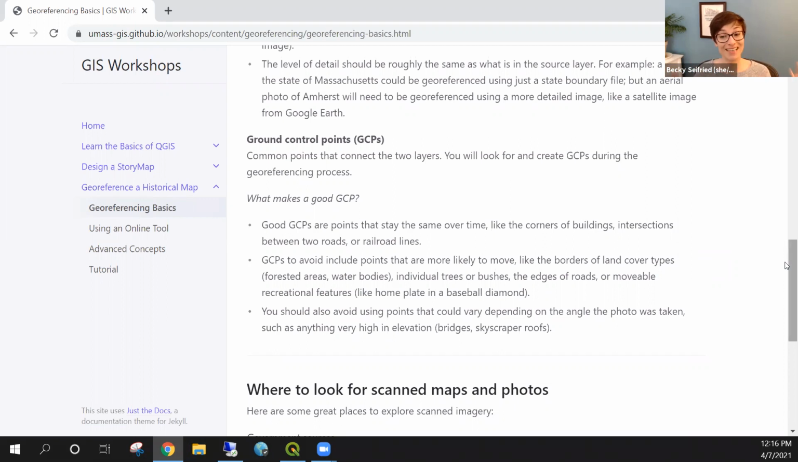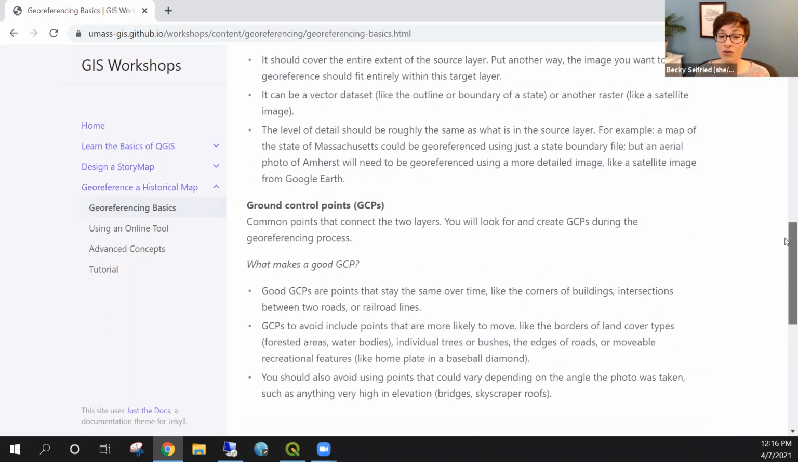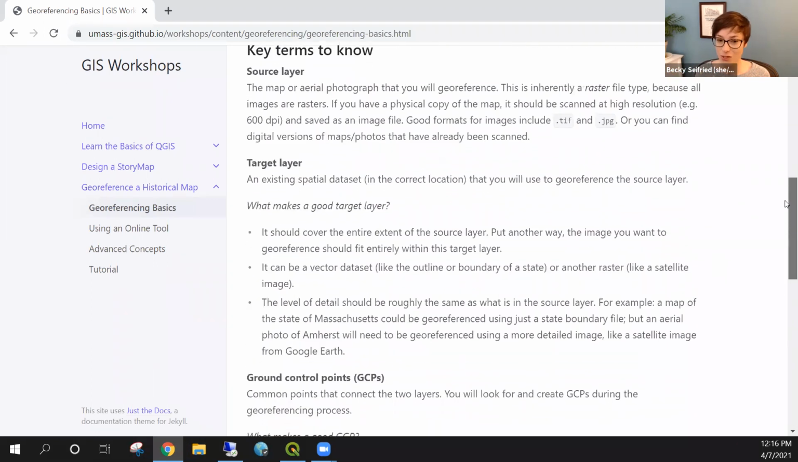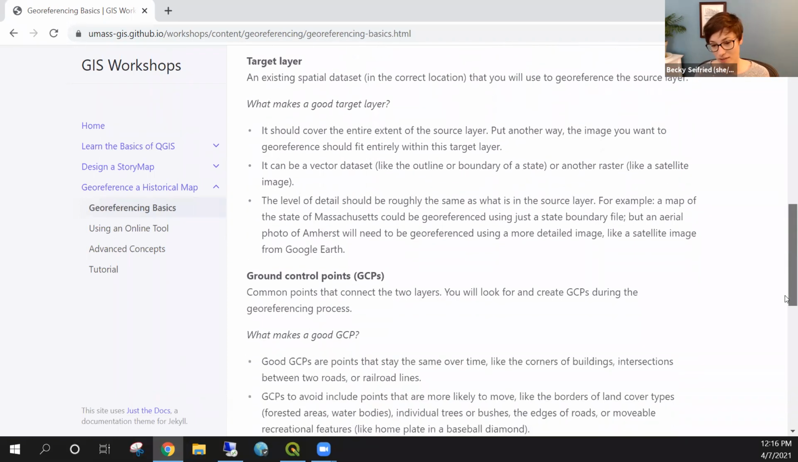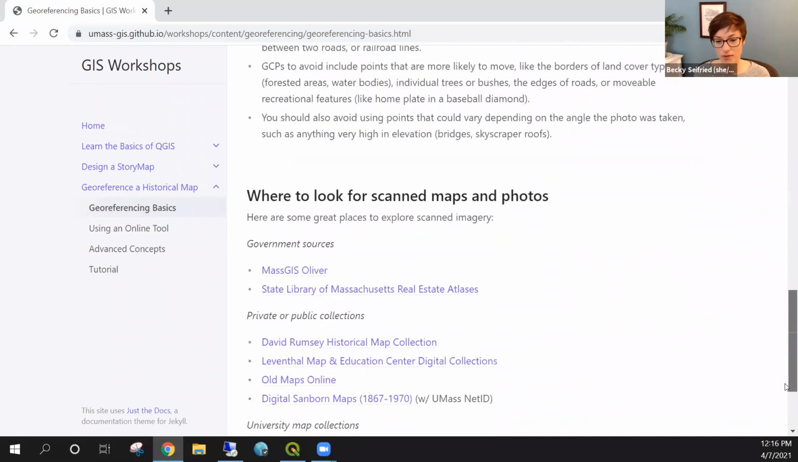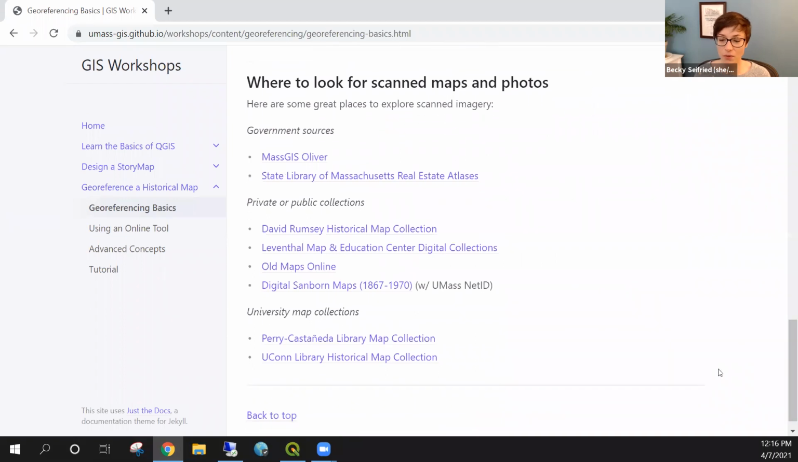All right, those are the key terms. That's really all you need to get started doing georeferencing. You have a source layer, a target layer, and you're adding ground control points. So the next thing to talk about is where you might want to look for scanned maps and photos. I have a few links here to help you get started. We're not going to look at all of them, but feel free to explore these later.